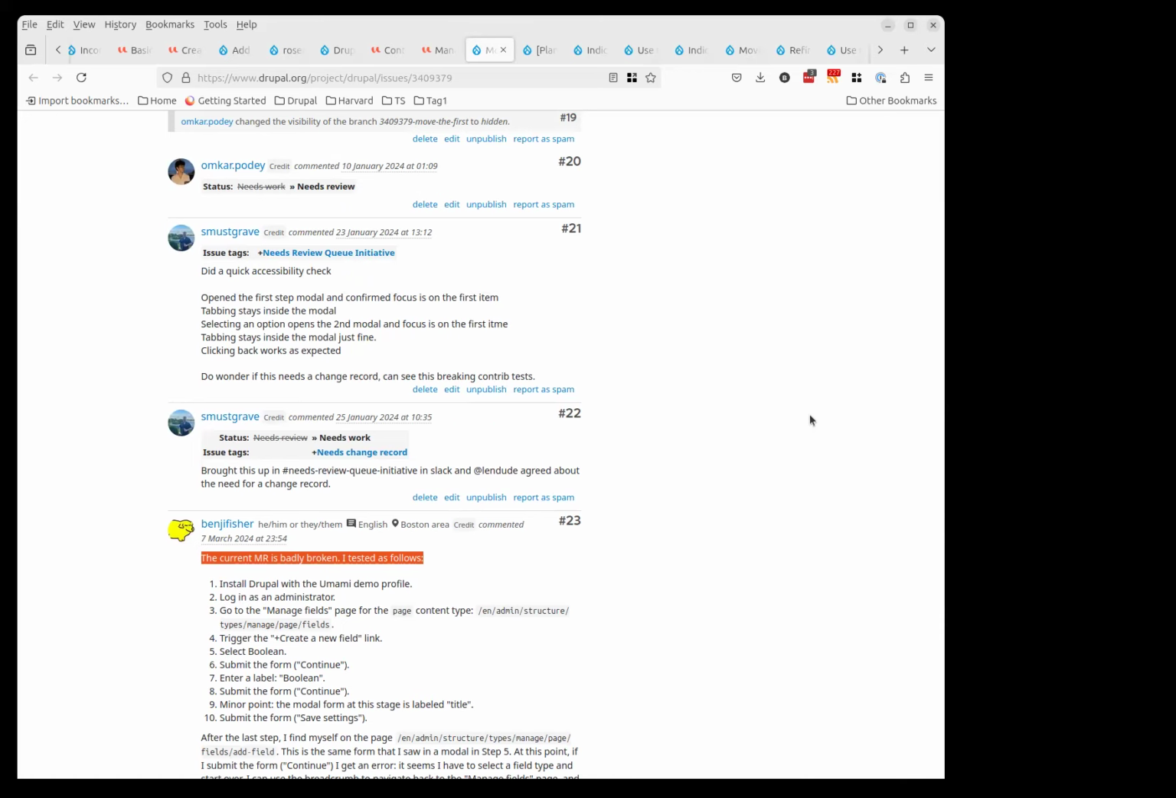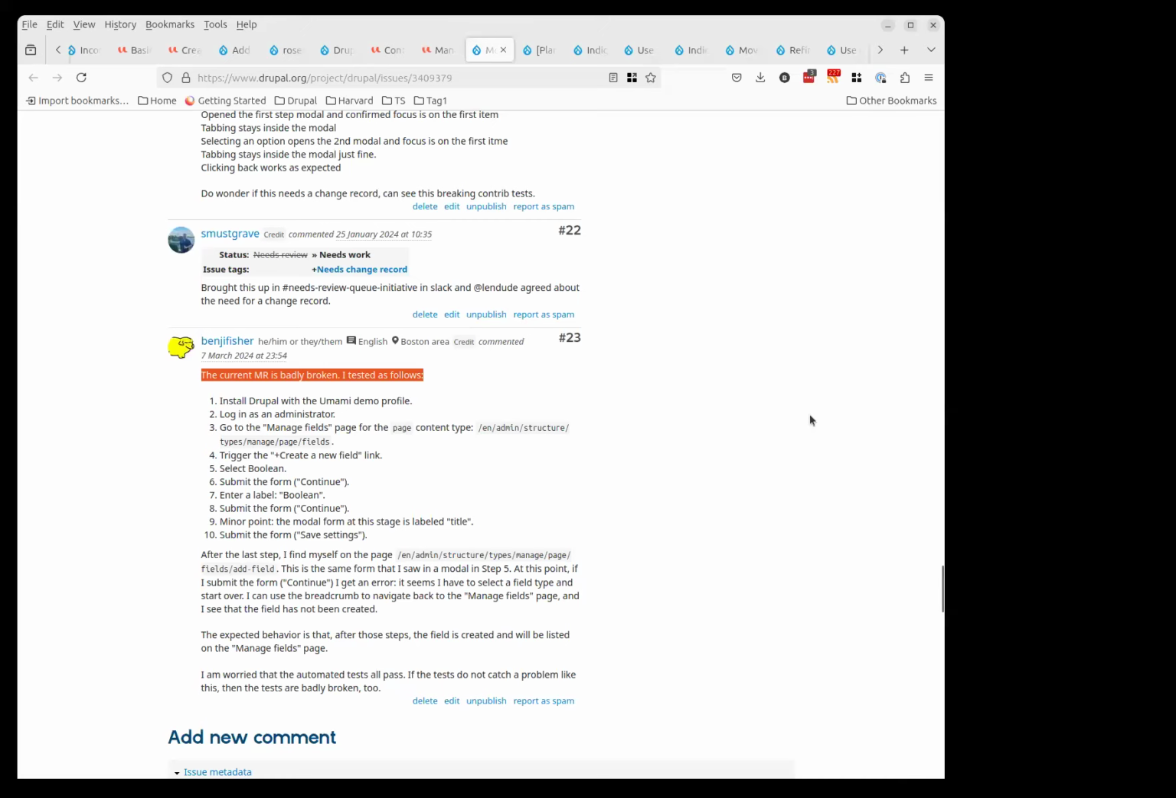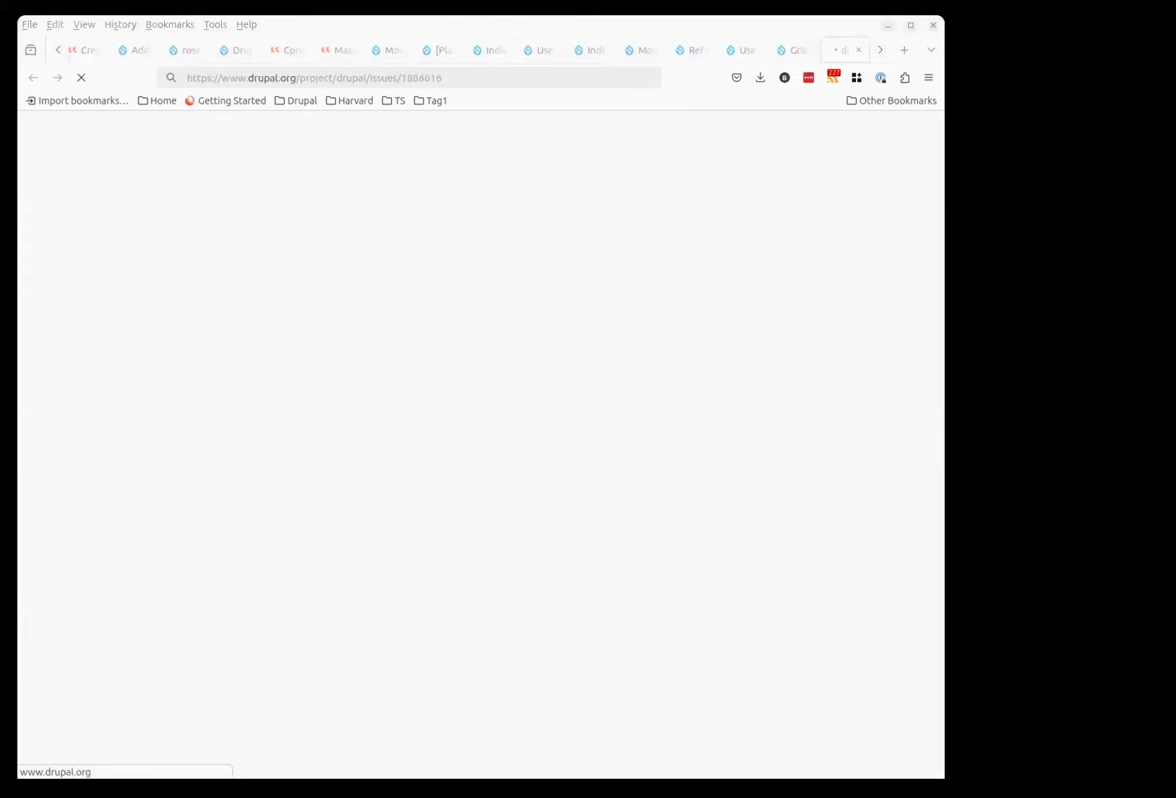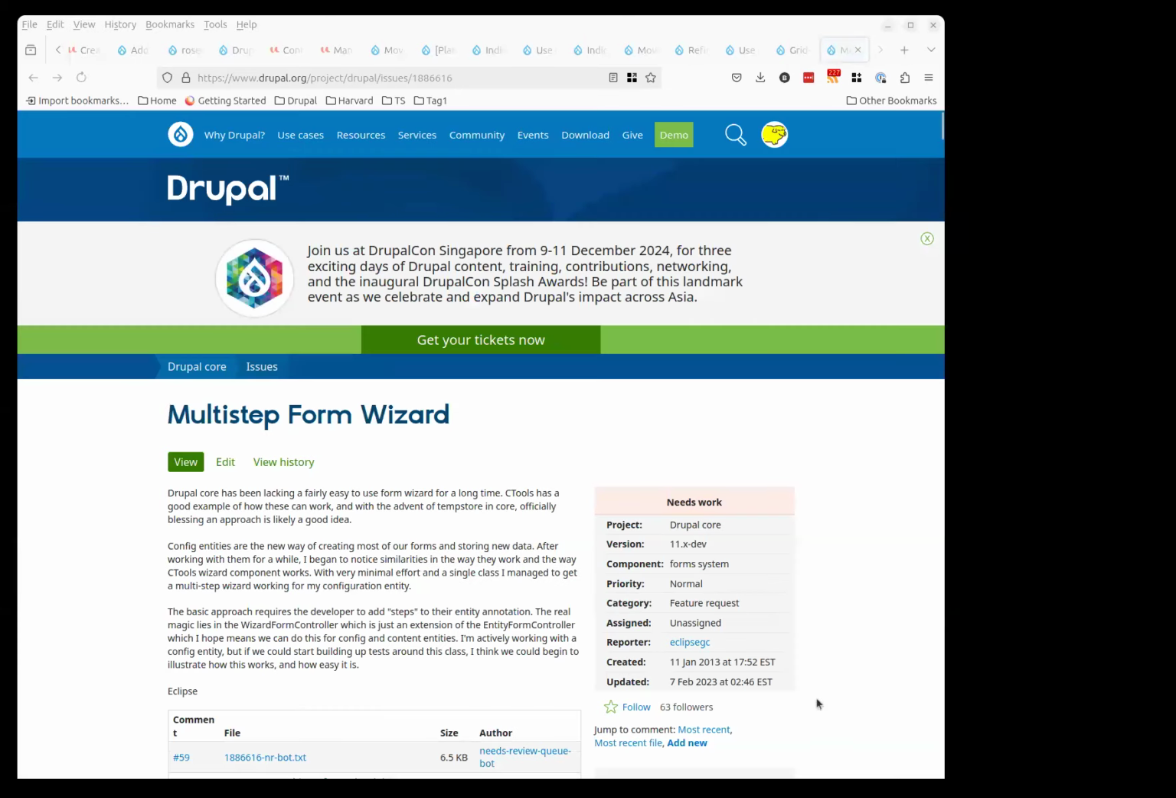So yeah, I'm inclined to ignore whatever work was previously done and sort of start from scratch. Oh, and in the chat, Ralph has found the issue for the wizard pattern or the multi-step modal.